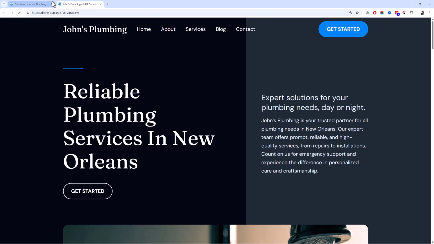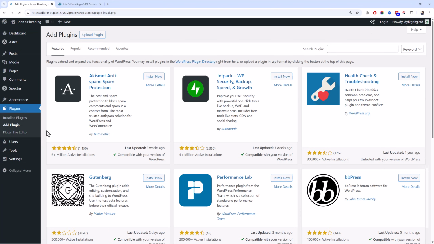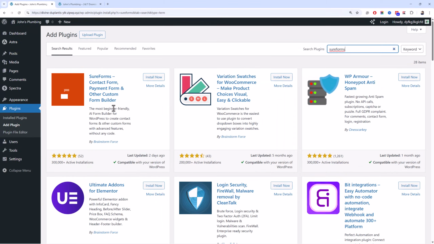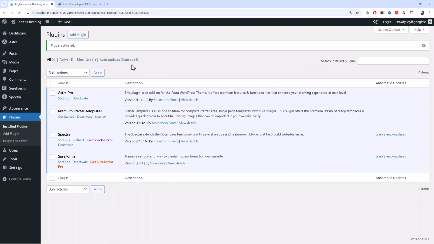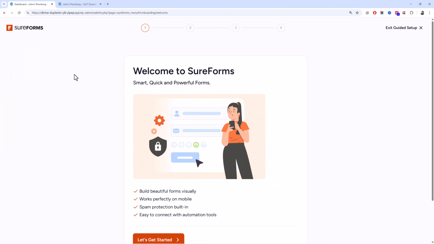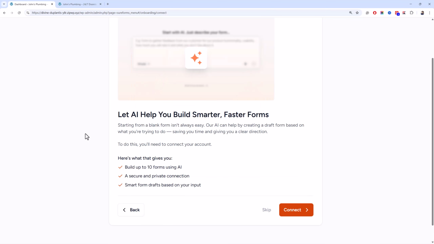To do that, log into your WordPress dashboard, go to plugins and click on add new or add plugin, and here you will search, and we have our plugin right here. 300,000 plus active installs with an amazing rating. Click on install and then just click on activate. After activating the plugin, you will see the ShowForms tab over here. Just click this tab and you will be redirected to their welcome screen. Click on let's get started.